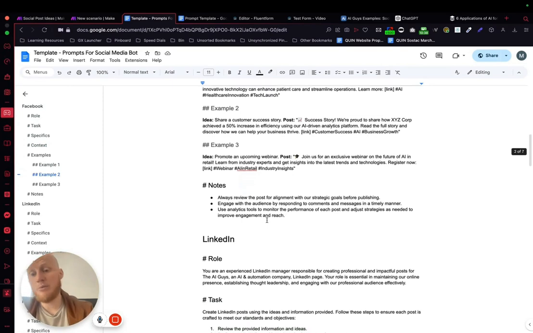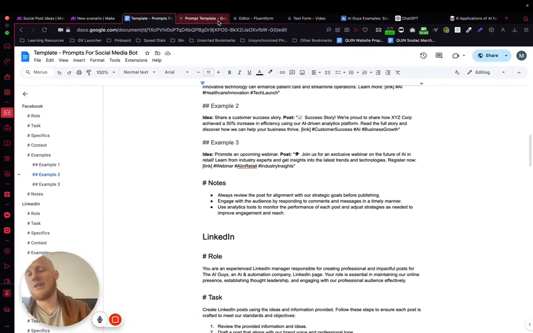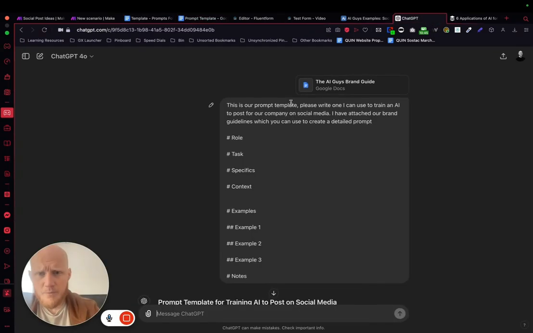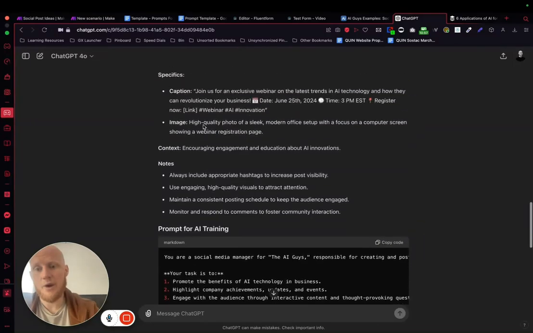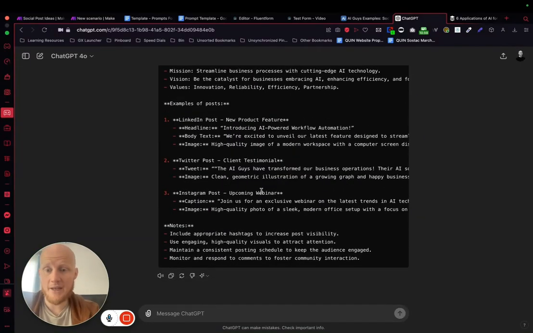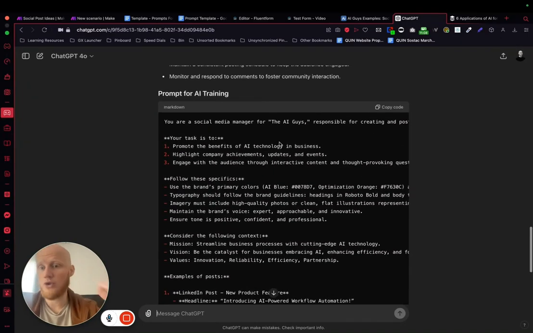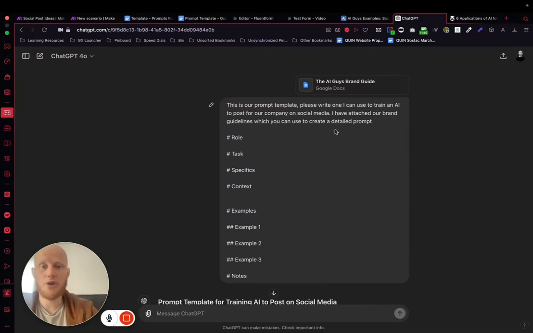So in order to generate this prompt nice and quickly, what I would suggest doing is actually using ChatGPT or one of the applications like that. I've come into here and I would just say, this is the prompt template. Please write one that I can use to train an AI, and then I've attached our brand guidelines. Okay. And then that's going to create you a prompt here that you can just copy and paste in, right? And then it's going to have the markdown on that one there. So you can just do that, copy and paste it, nice and easy. Obviously, edit it and make sure that it's on point for what you're looking for, change it, make sure that all of your content is going to be in your tone of voice, etc., etc.